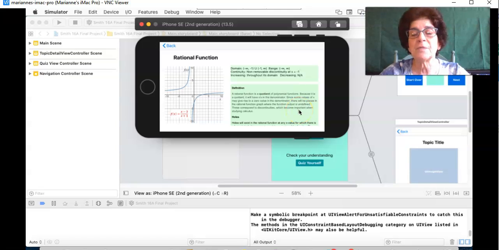Another suggestion that was made by one of the instructors was to actually have video links in this information. So I'm thinking that instead of text down here, to actually have a video that, say, describes the characteristics of a rational function.